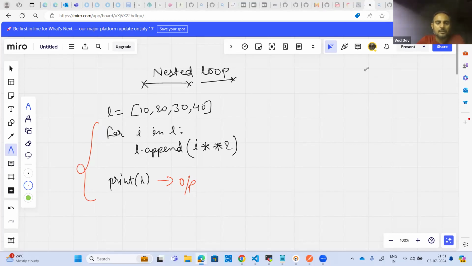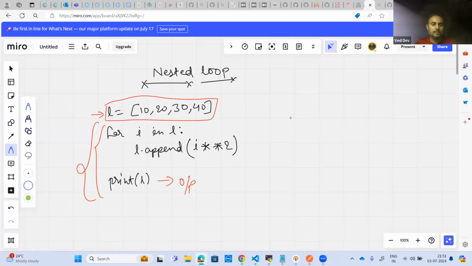So, what is this question? We have this list, and this is the code I have written: for I in L, L dot append I double star 2, and then outside of this loop, I'm printing this list L. So I just wanted to know what output this L will have. Okay, hope this is clear.